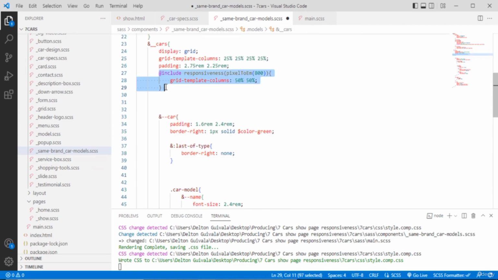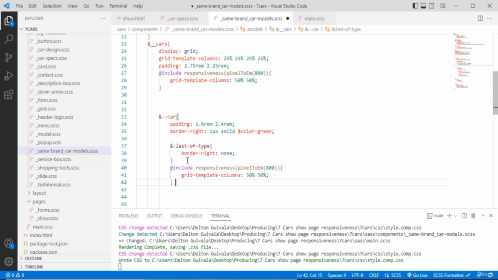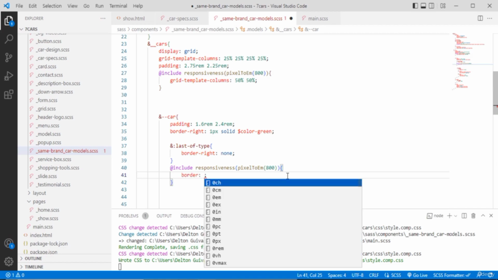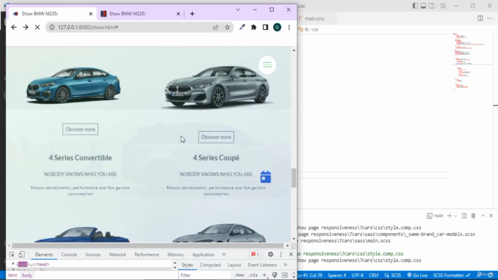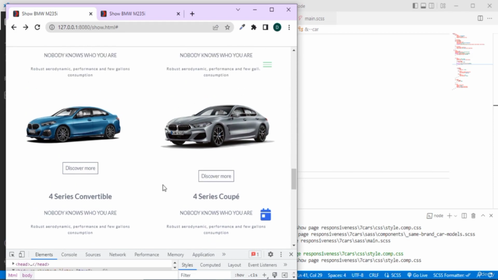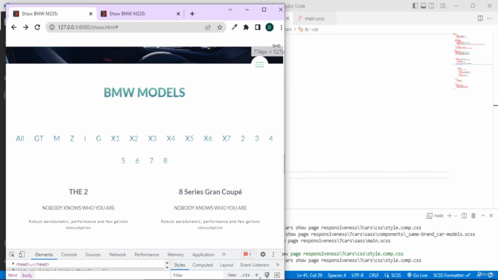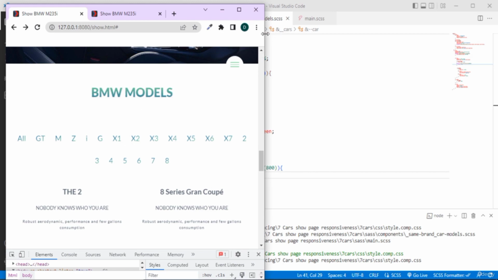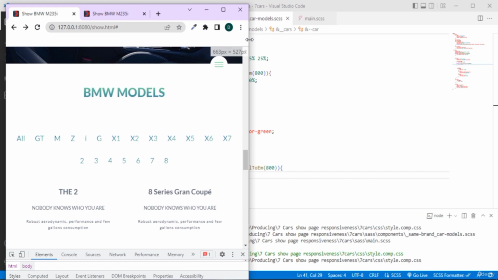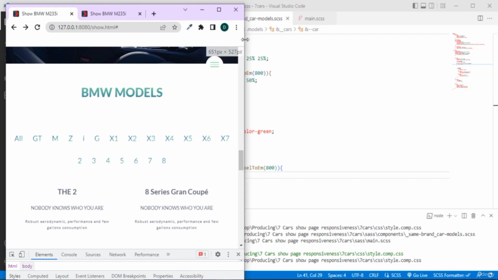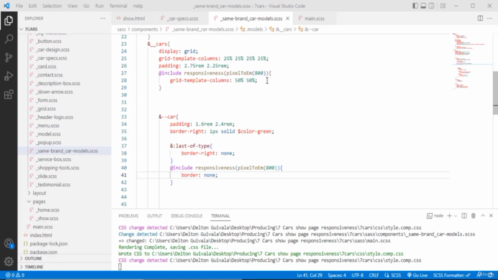Yes, then let's remove this border. So let's just copy this, paste here, border none. Nice. Let's keep reducing. Even our items here are okay, but here we can increase the font size. So let's use 650 as our breakpoint.